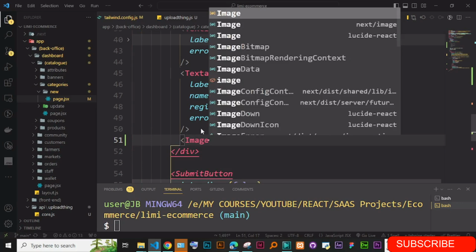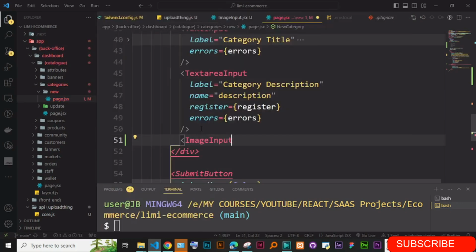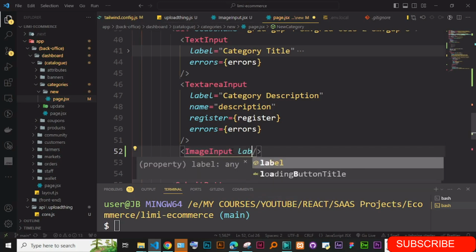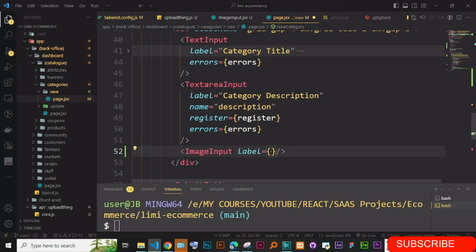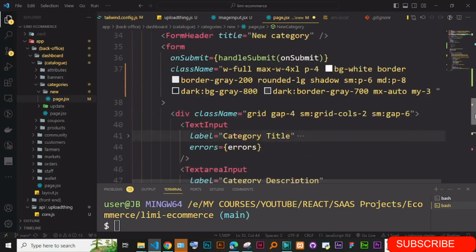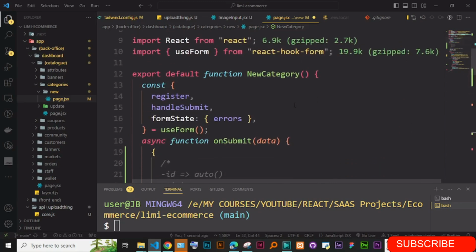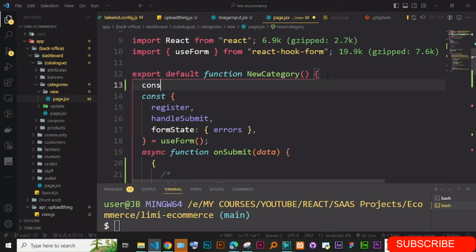You can just bring in the image input component, and then we can supply it with the label. The label, we can just say, is category image. Now for it we have to set a use state. So here on top we have to go ahead and set a use state. So just go ahead and set const.